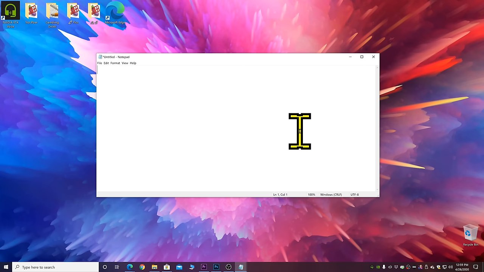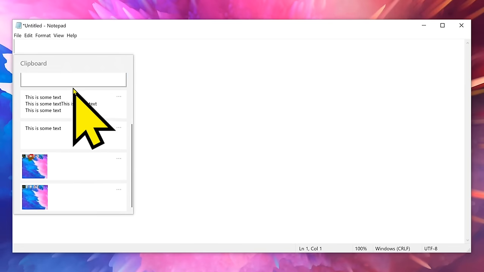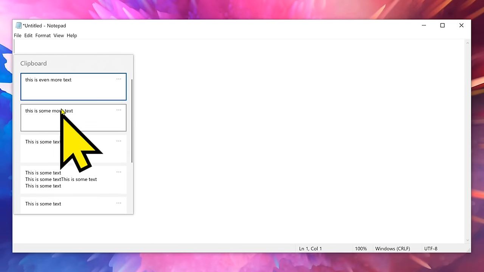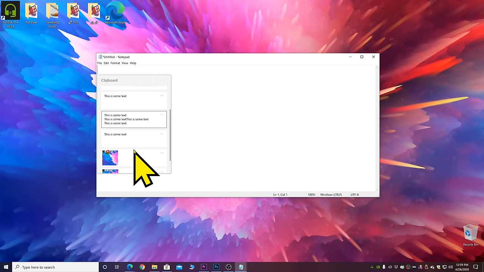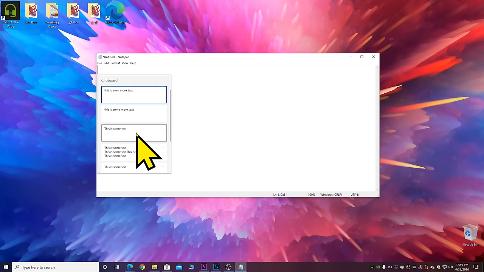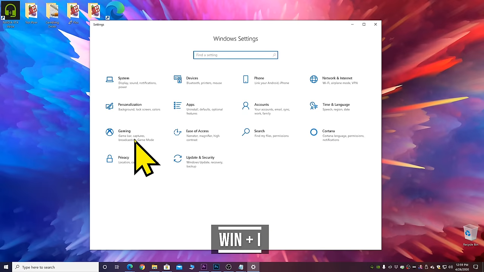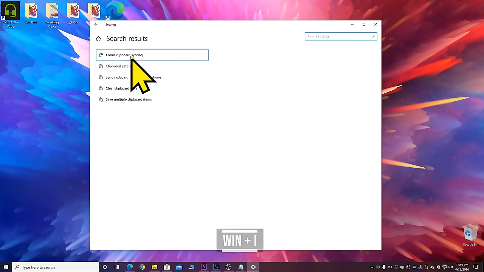Now watch what happens when I press Windows key V instead of Control. So Windows key V, now I get the new clipboard, and it allows me to paste back everything that I've put in the clipboard. This remembers everything. Now one of the coolest features of this is if you actually go into the clipboard settings, just hold down Windows key and I to open the settings menu quickly, do a search for clipboard, go to cloud clipboard syncing.